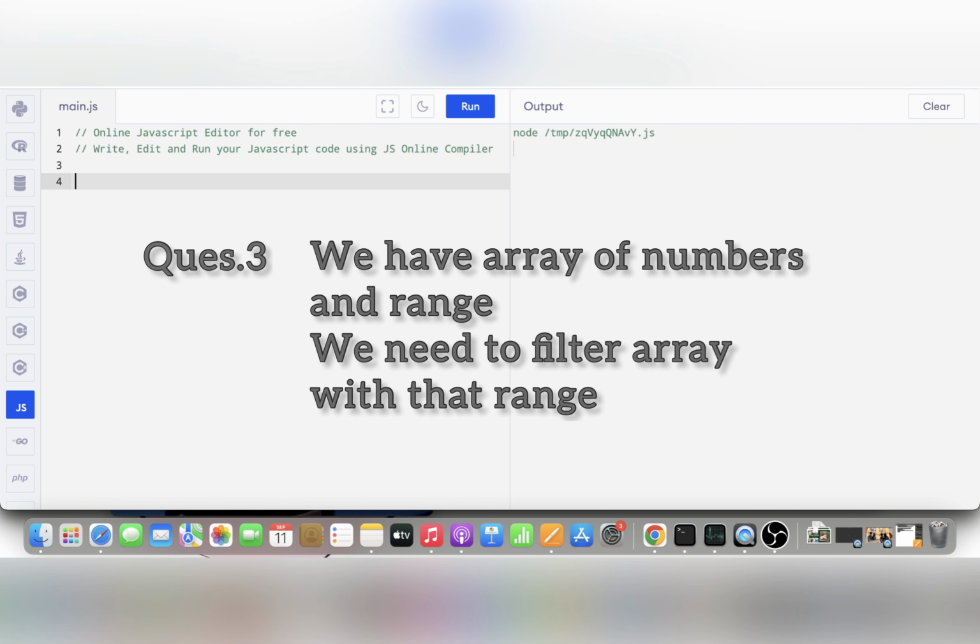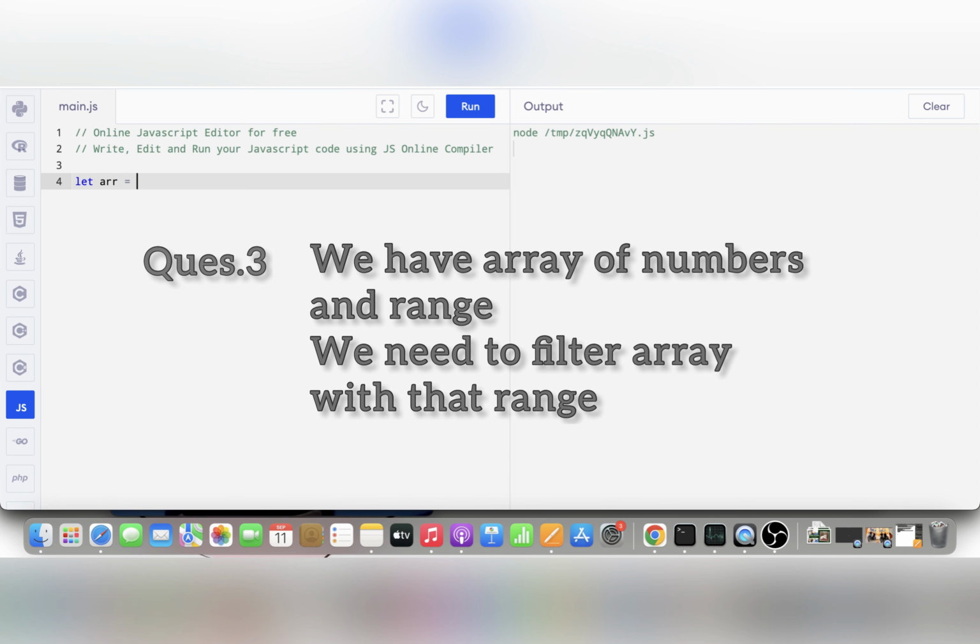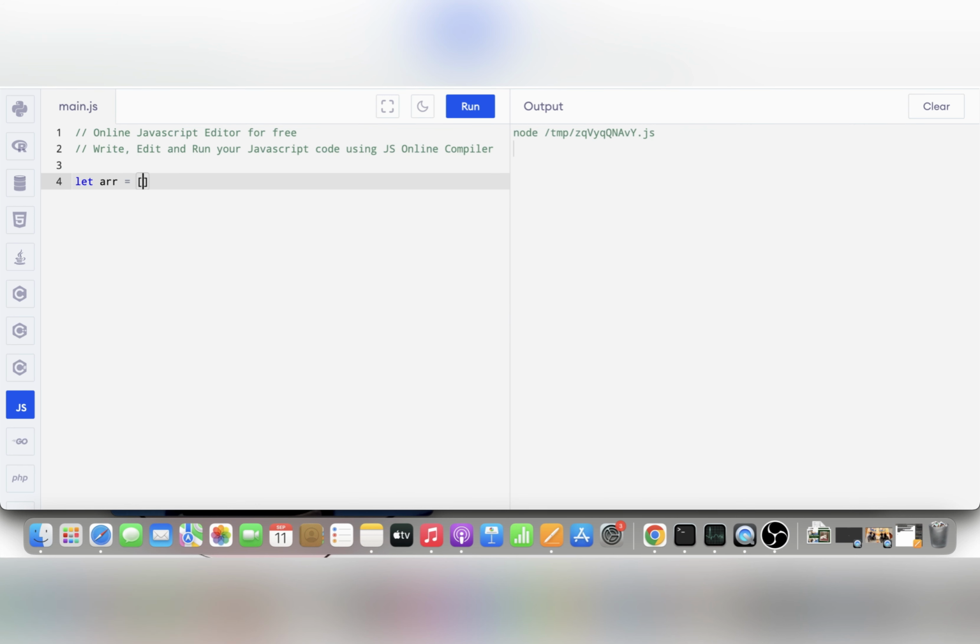So question number 3 is like we have one array of numbers and we have a range. What we need to do is filter the array with that range. You got my question? So basically we have the array, for example 1 2 3 4 5, and we have the range that is 1 to 4. So we just need to filter out all the elements within that particular range.